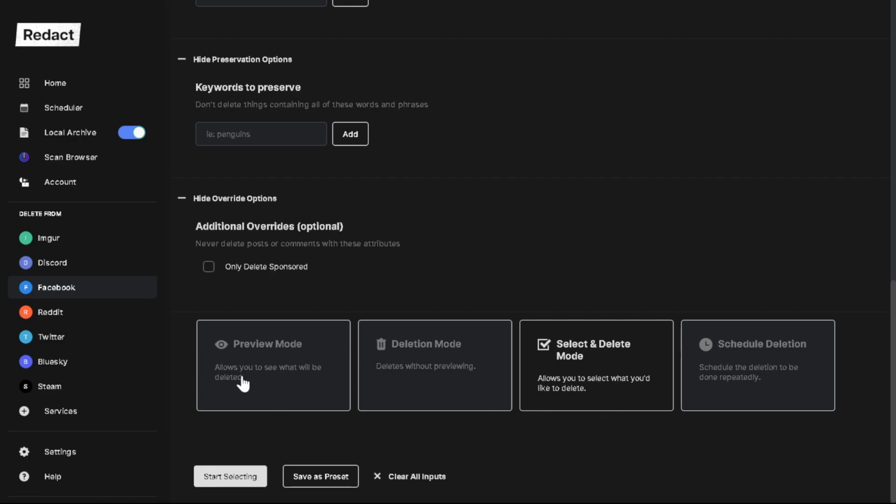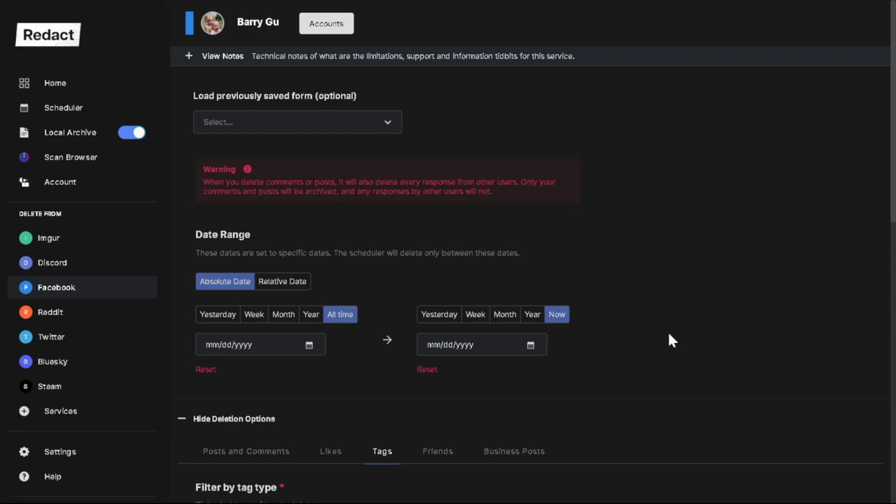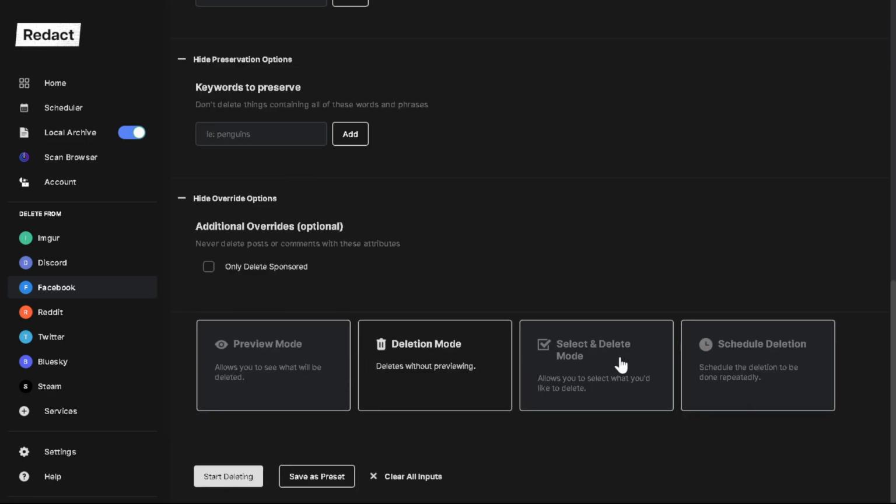So probably this is what you're going to want to do, preview mode, and then once you confirm all the settings are right, then you go to deletion mode and just wipe everything. So that's it. Those are the three options. It's super easy, super fast, just a few clicks, and you can take care of this task with the Redact app.